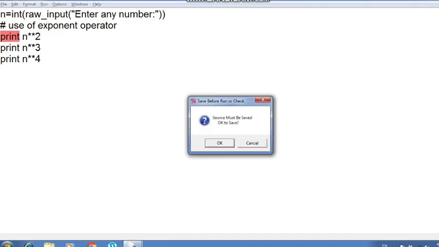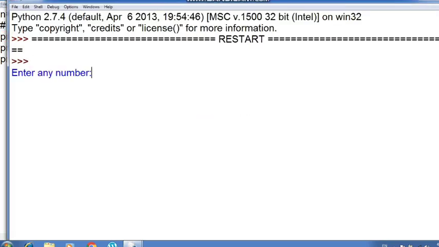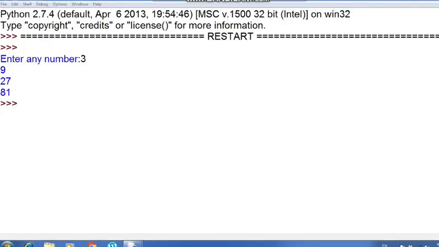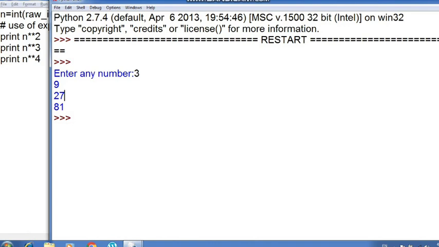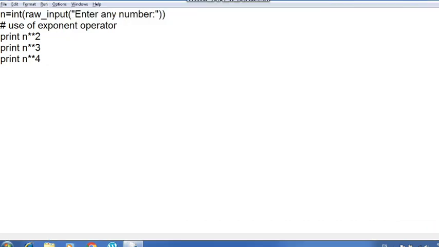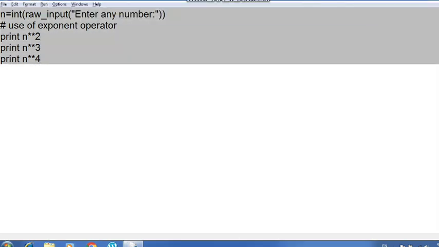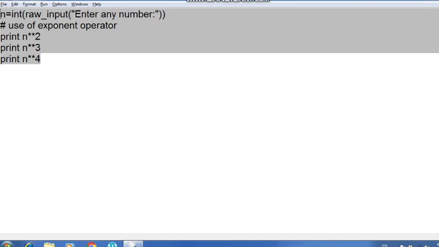Now let us save and execute the file. Okay, so we have to enter the number here now. So I have entered 3. You can see that it has given us the output as per the program instructions only. 3 square is 9 and 3 to the cube is 27 and 3 to the power 4 will be 81. So this is how it works.